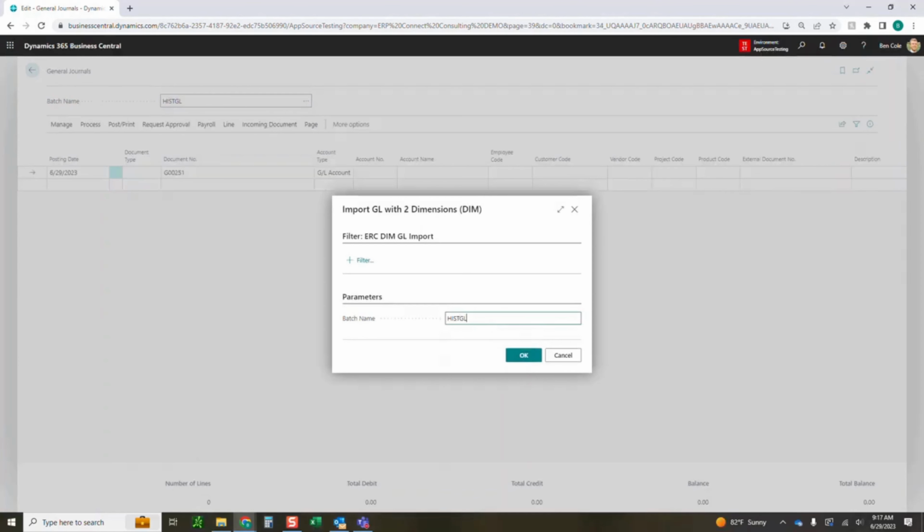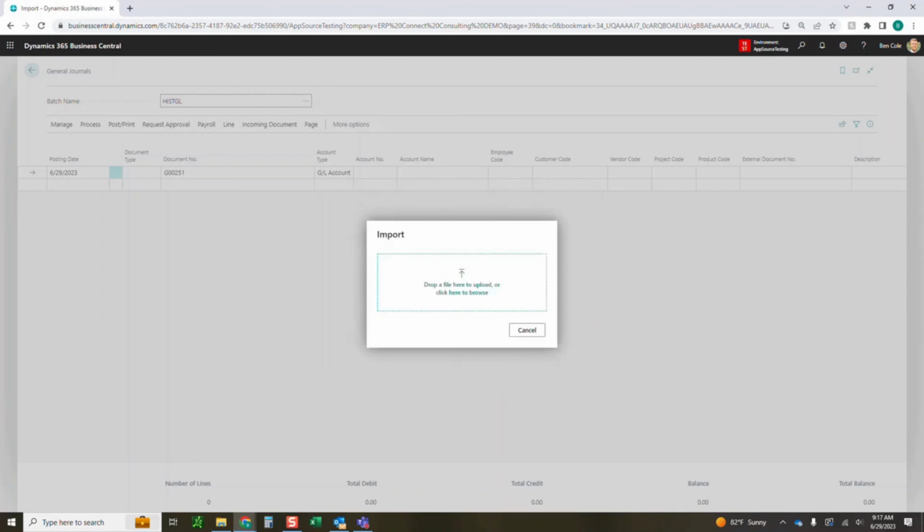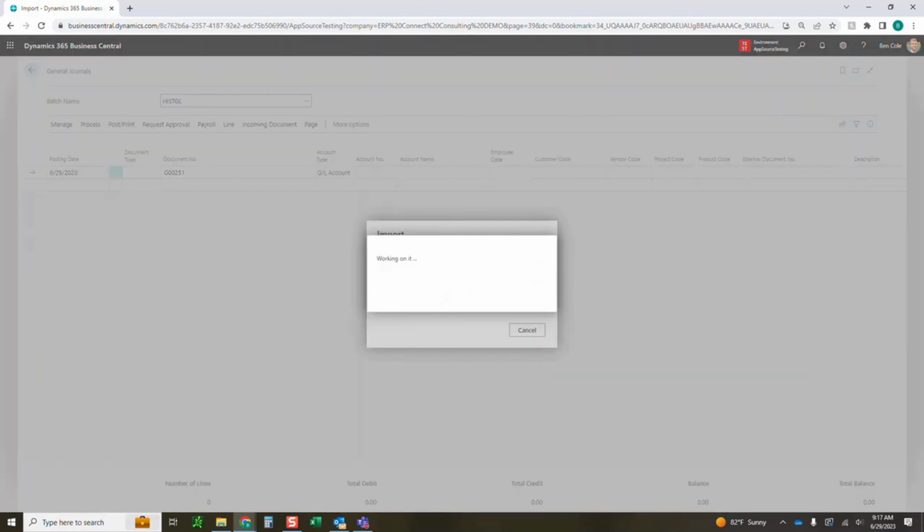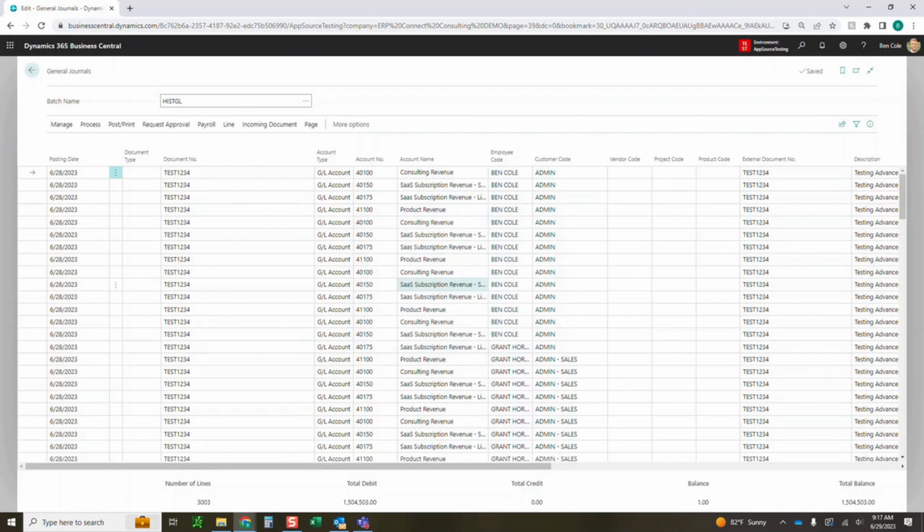It's asking you what you want the batch name to be called. The batch name must exist already. That's the only caveat there. I'm going to drag and drop this Excel file real quick, and we'll give it a few seconds here. And then it should go ahead and upload all 3,000 of those lines right into Business Central here. All right, should just be a few more seconds here. We see that it's working on it. Again, that took about 20 seconds in total.